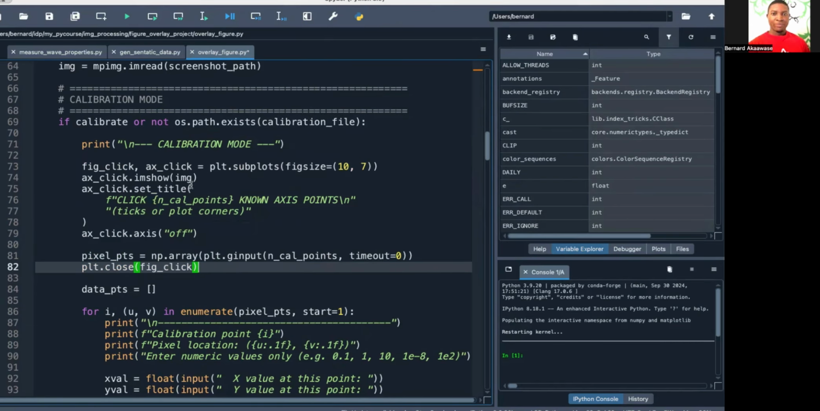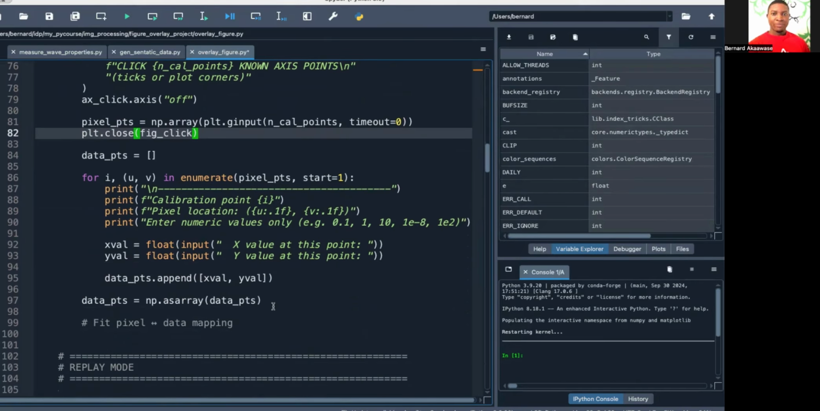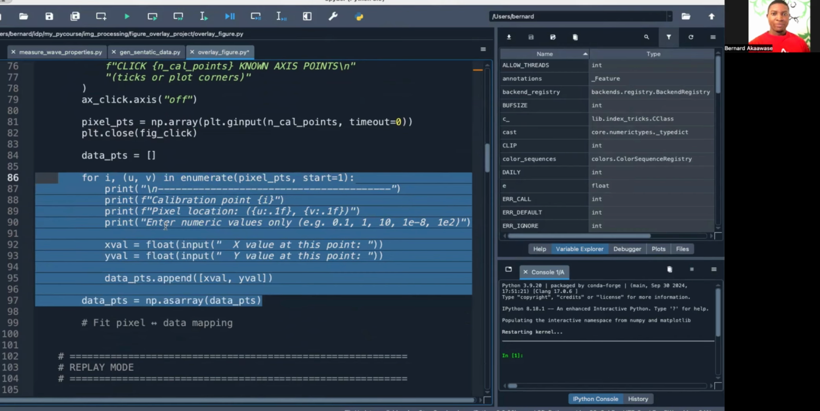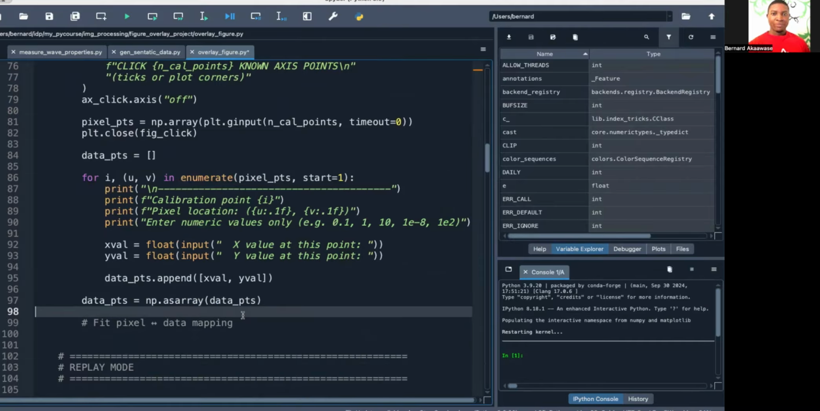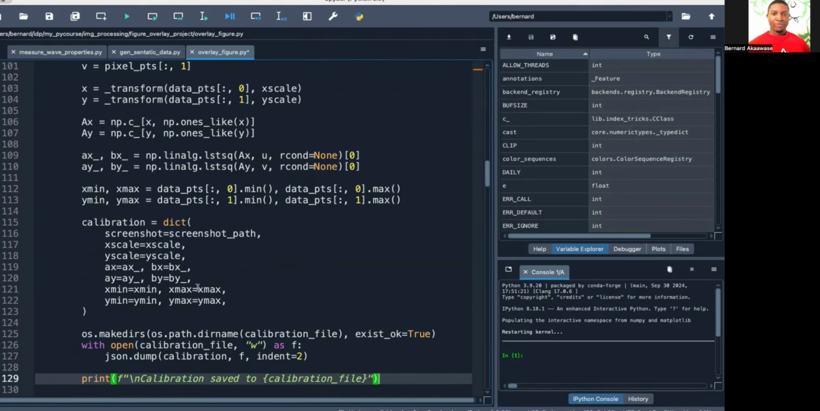So basically, this step is plotting the image, displaying it back to you, asking you to click 4 points. And basically, you click those 4 points, and then the next step is asking you, for each of those 4 points you clicked, to provide the physical values corresponding to them.